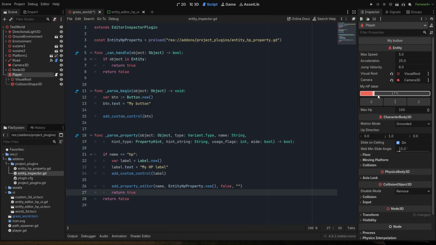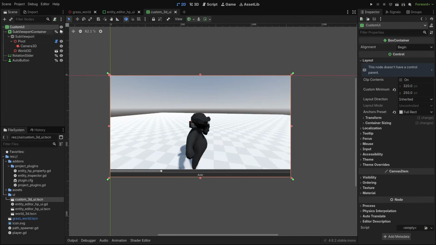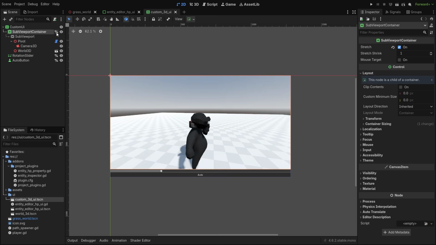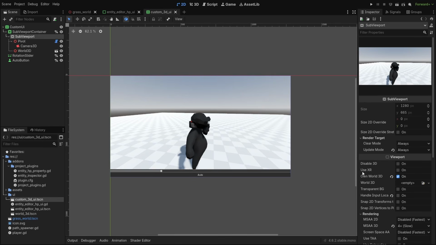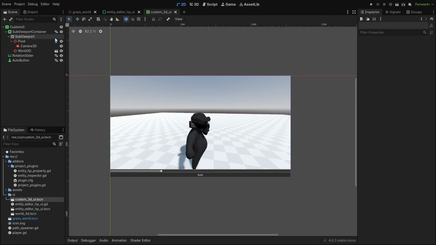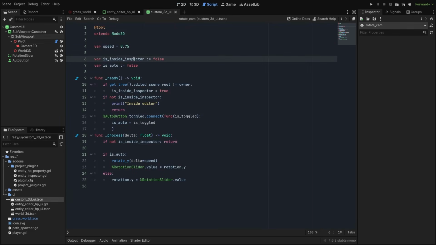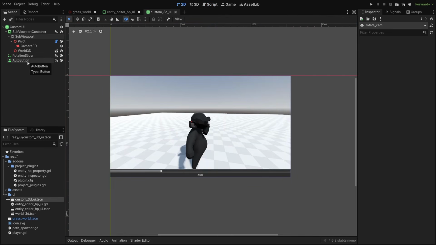Now, the other example are 3D scenes. For this to work, we need to use a SubViewportContainer, which has a viewport that holds the 3D scene. It is also very important that you check the viewport's own 3D world option, so the environment of the scene does not affect the editor's. And finally, if you need to use a tool script to make a code run inside the inspector, but you don't want it running when editing the scene, you can check whether the code is inside the scene with getTree.editedSceneRoot and then compare it with the script's owner.